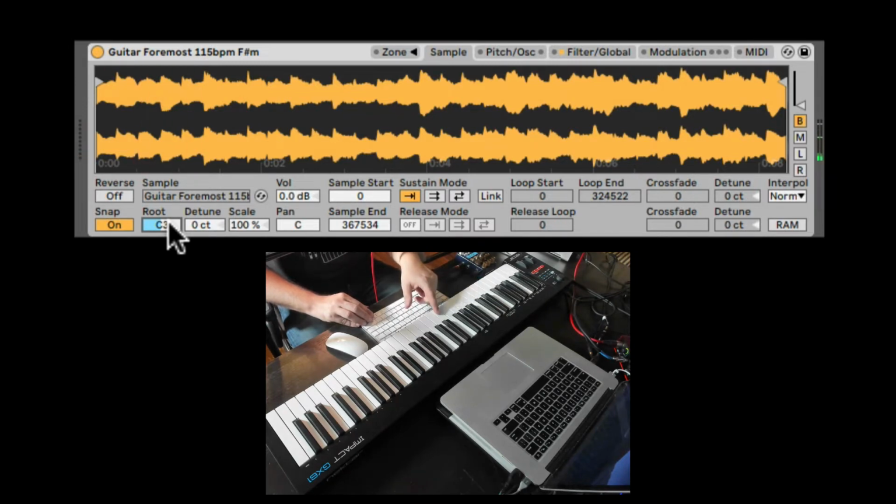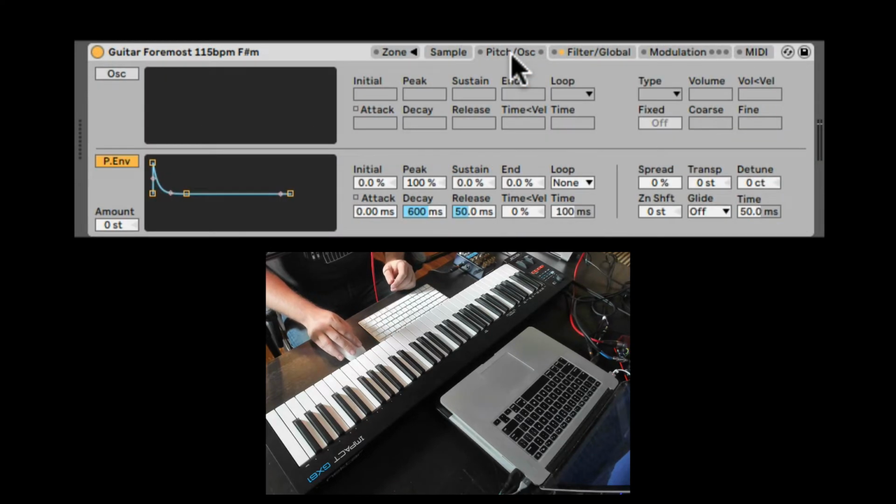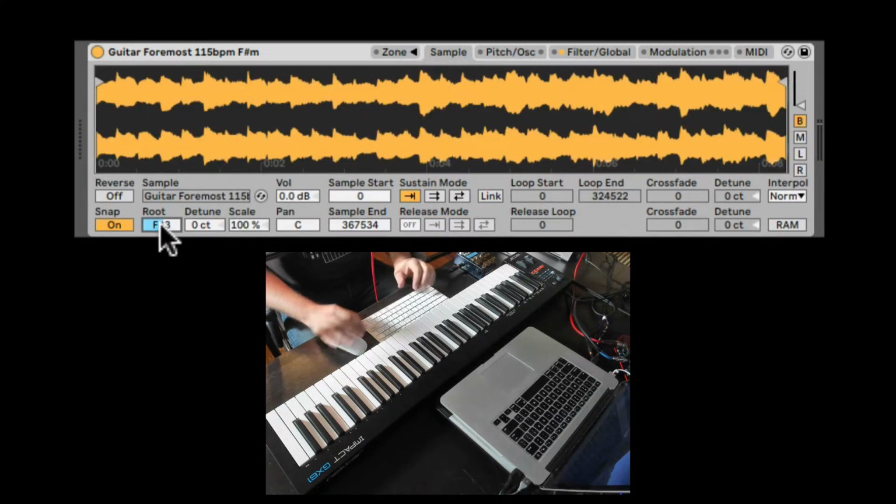C3 is gonna play the original pitch of the sample, but we can change it, for example, to F sharp. We can see right here in the sample, it's F sharp minor. So now it should be aligned to our keyboard. You can also change the pitch from the pitch tab, which we'll talk about in other videos. Let's go back. Nice, you can also detune the sample 50 cents up or 50 cents down.